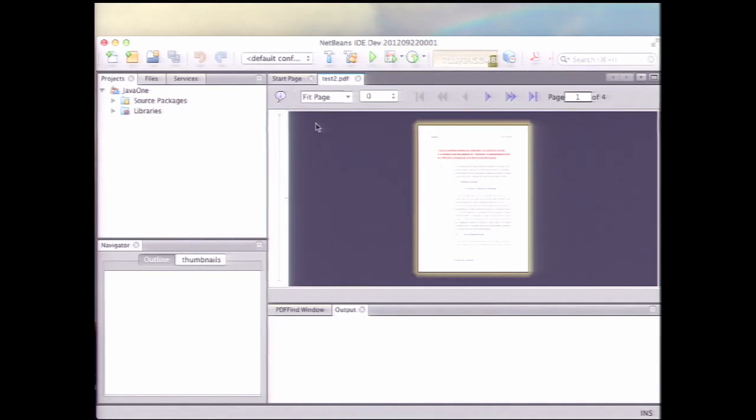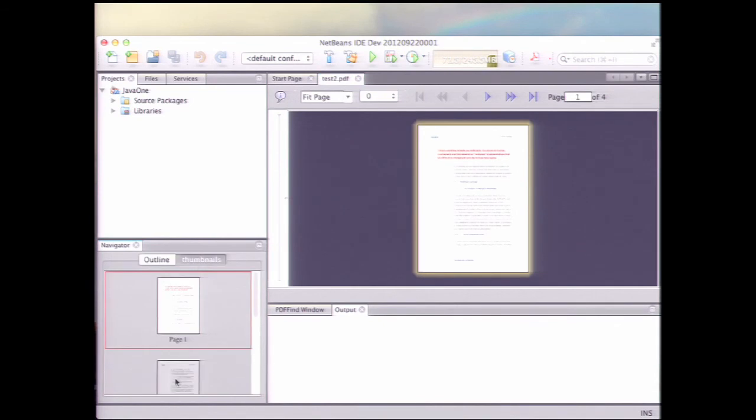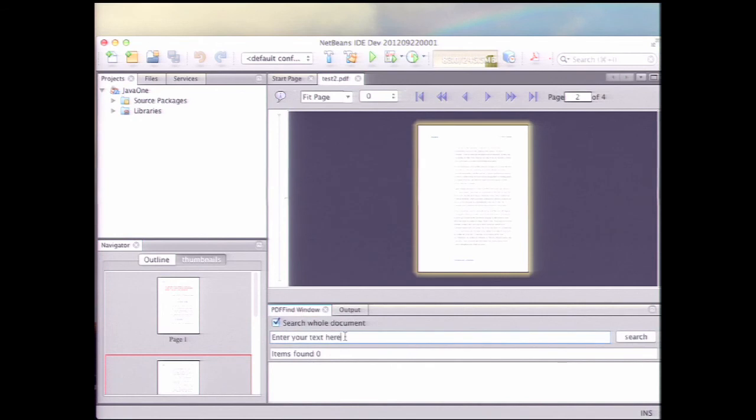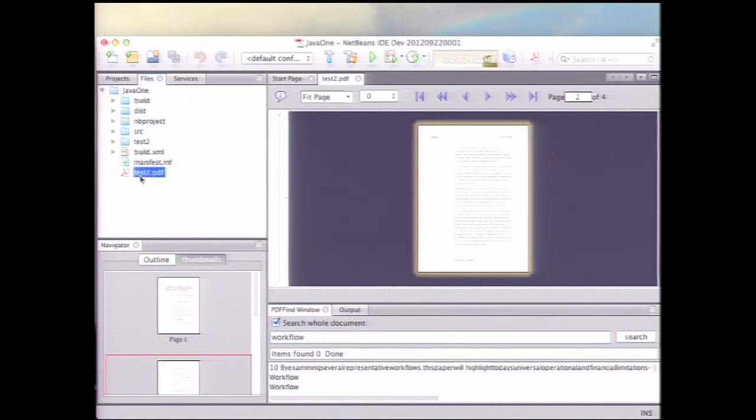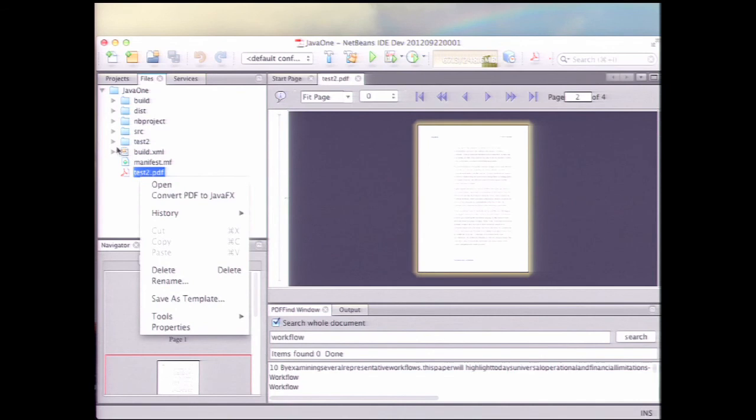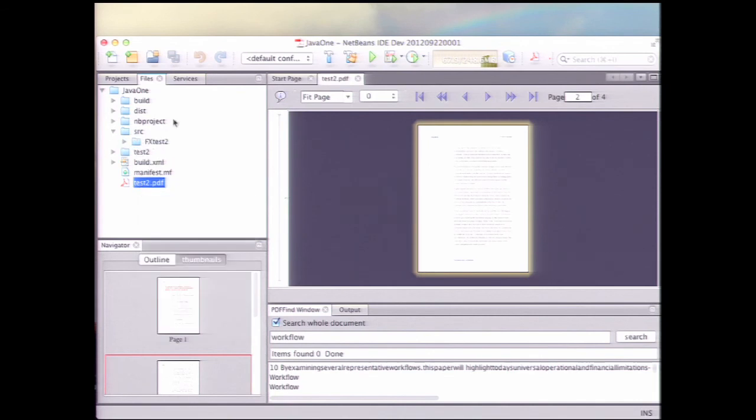Okay, so we've now got the PDF there. We've got thumbnails, and we've got a find window. It would be really nice if we could take the PDF. That's the conversion. I've taken the liberty of doing it offline, given my machine's behavior. So let's see what that would look like within JavaFX.